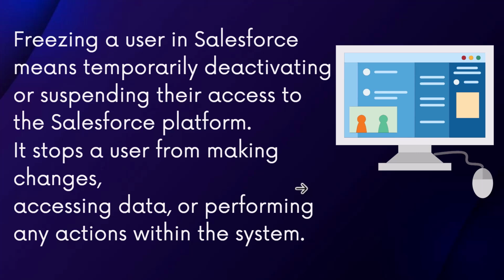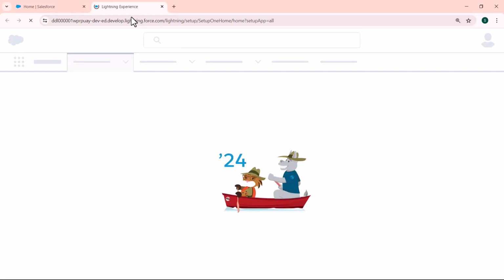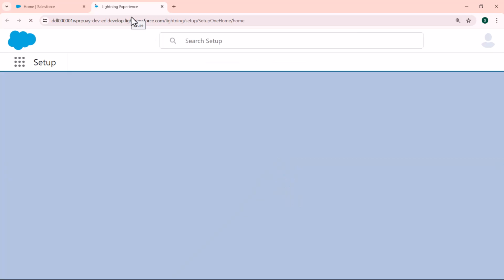So for this, we move to our Salesforce Lightning org, and here I open my Salesforce account, and by default it is open in the Lightning edition. So here we are going to discuss how to freeze a user in Salesforce Lightning. For this, we first click on the gear icon and then click on the setup option, and it will redirect us to the setup home page.